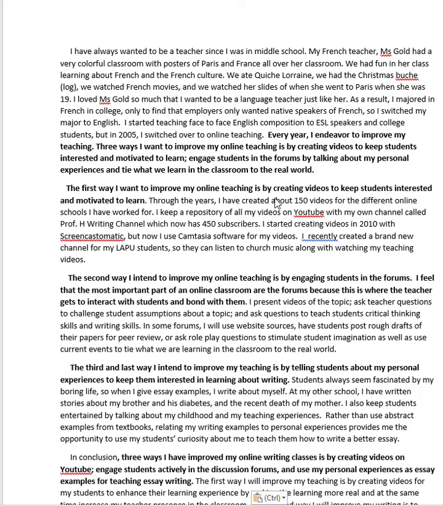When you write an illustrative essay, you are giving examples and you're illustrating your main idea. So I'm going to illustrate three ways in which I avoid becoming a boring teacher and become a more interesting teacher. The first way I want to improve my online teaching is by creating videos to keep students interested and motivated to learn. And so here, the topic sentence, creating videos, matches my thesis statement, creating videos.